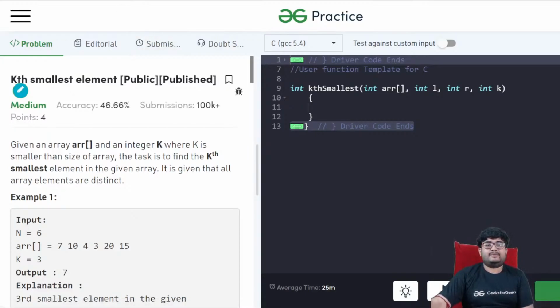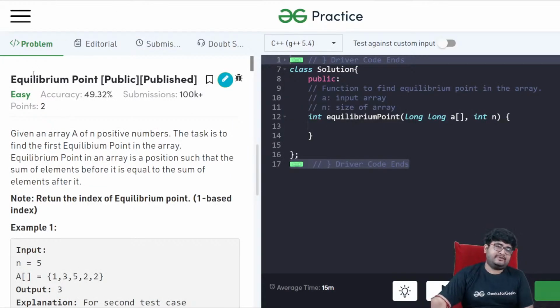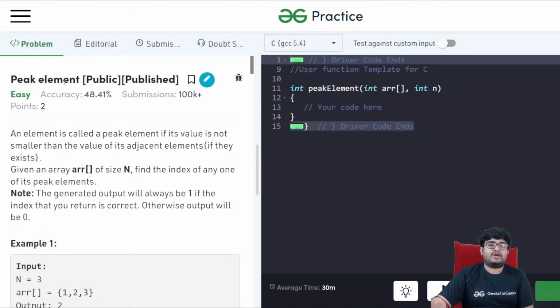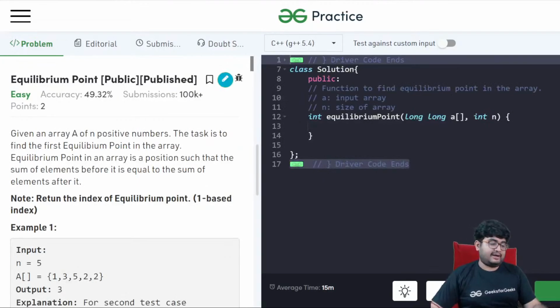And today we'll be solving two problems: equilibrium point, which is a very easy problem, and after that, the problem peak element, which is also an easy problem. So we'll be solving these two problems, and then I'll discuss the homework, what problems we have for homework. So just write it down for now, and I'll get the description updated as well. I think that should not be a problem.